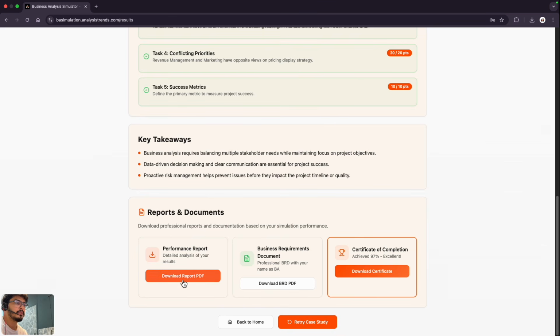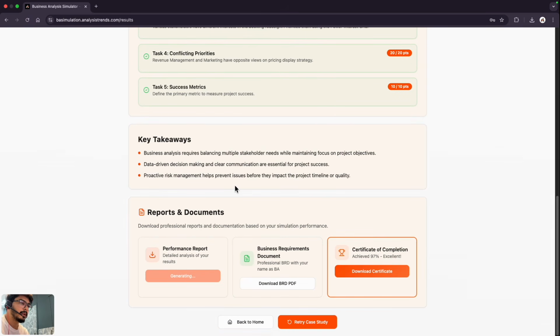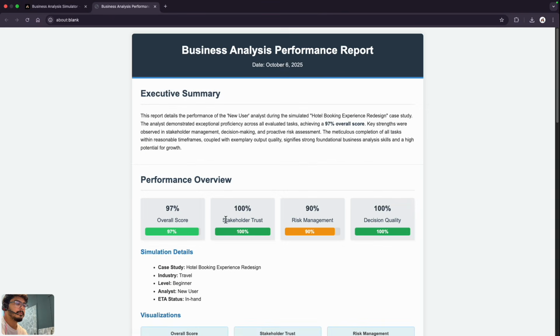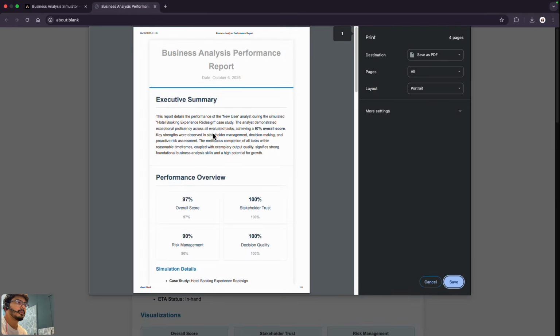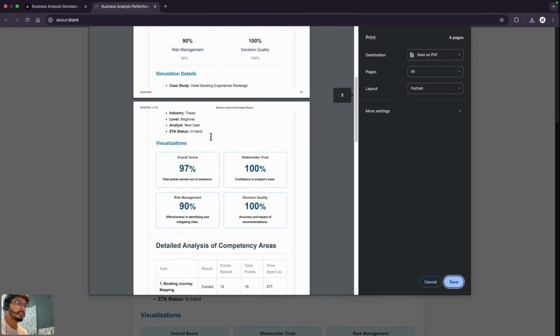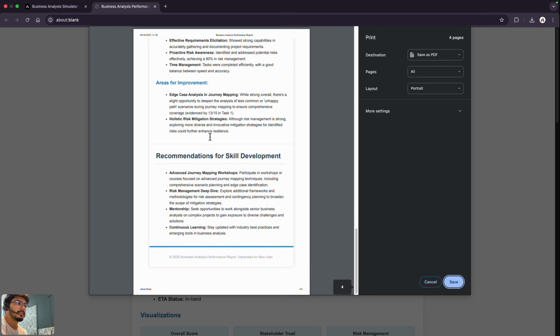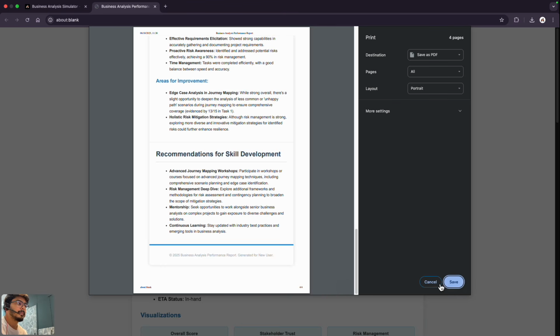Below, there is something for you which will help you out for sure. First is download your report. This PDF report will help you know the actual detailed results, and you can download it and share it with anyone as well, because this will help you understand how well you have done, and you can save it locally whenever needed. This performance report will show you how your score was, your visualization, then your correct answers, the points you scored, the competency, the strengths you have, the recommendations for skill development, and so on.